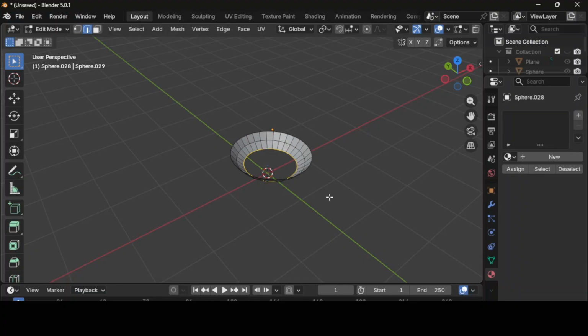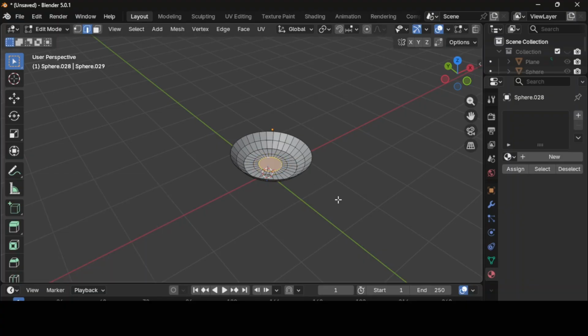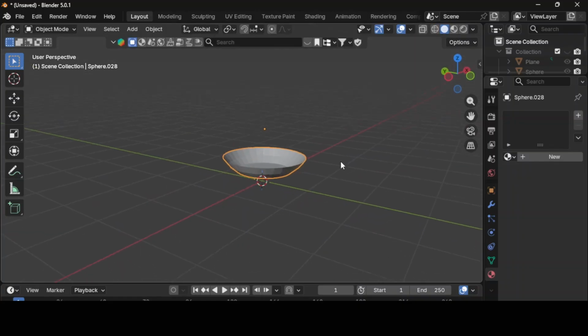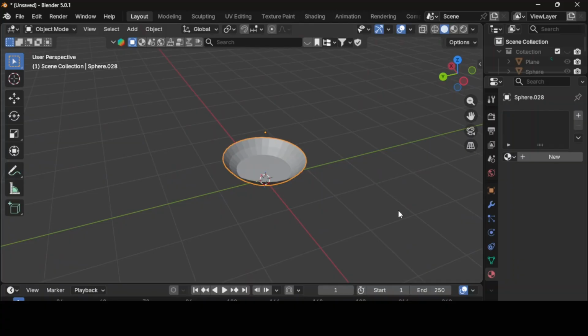After selecting, I'm going to press E to extrude and S to scale, just like that. Then I'm going to extrude and scale again, just like that. Then I'm going to press F to fill the remaining part. As you can see, if I go back to object mode, there is our plate. As you see, we are creating. There is our plate. So what am I going to do next?